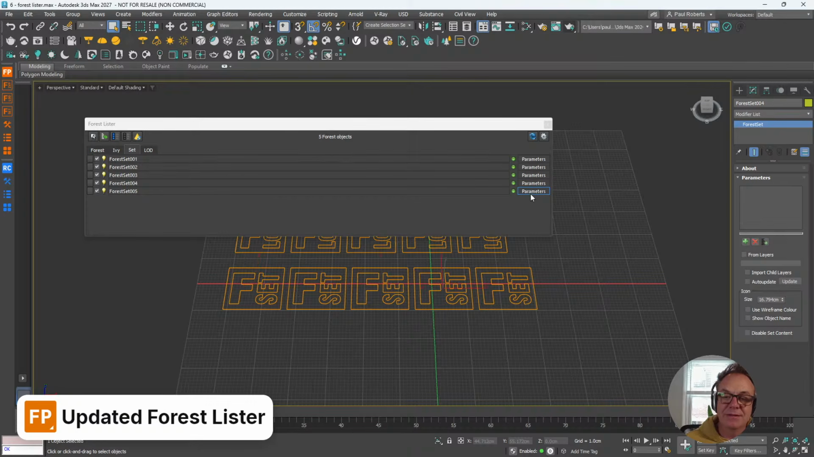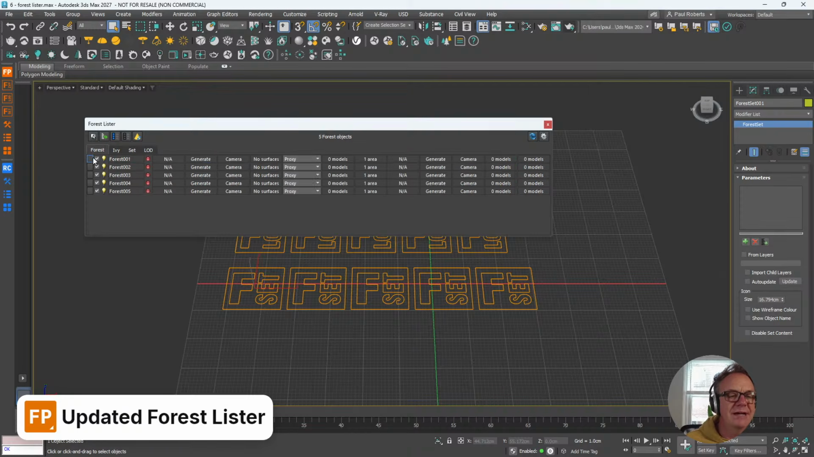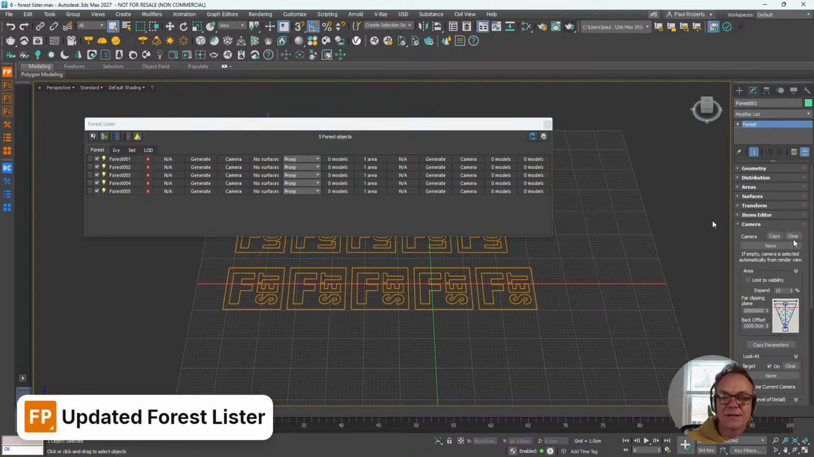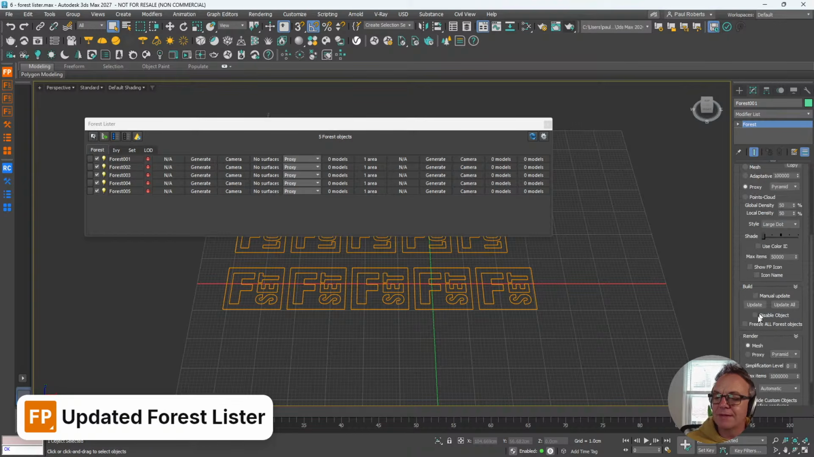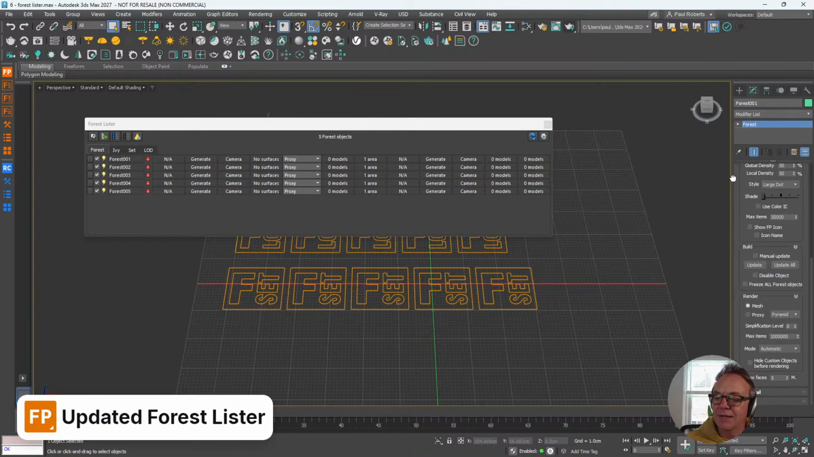But you can very quickly pick them here too. So hopefully that'll speed things up a little bit. And the other thing I wanted to mention is that sometimes when you get really heavy scenes, what you might do in a ForestPack object is to go into the display rollout, and you might have turned on manual update, for example.